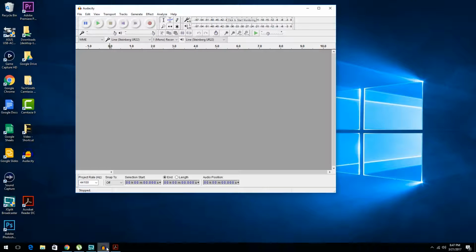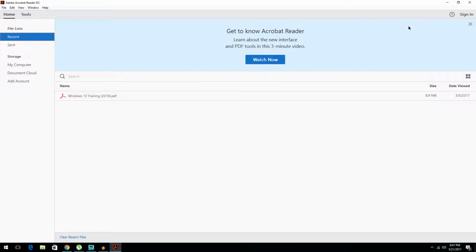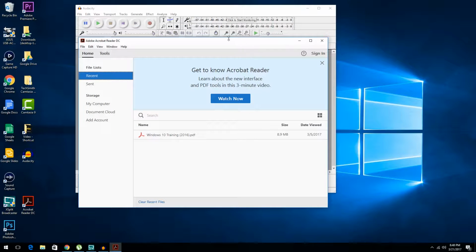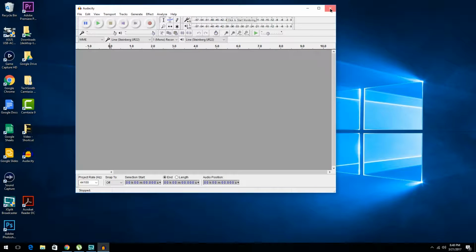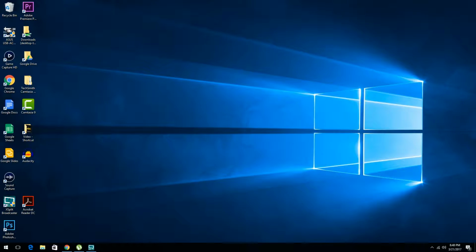And then if I minimize, I can reopen it, and it will stay maximized unless I click the button again, which is called restore down. So it will restore it back to the window size it was. And then we have the X button, which is the close button. So if I'm done with this program, I would just close it down. And same with this program. And then as you can see, they disappear from the taskbar.